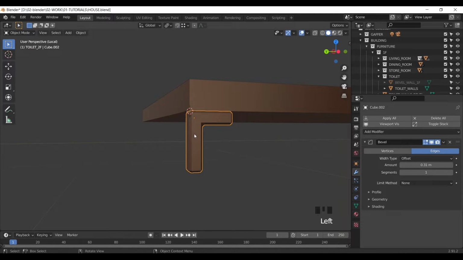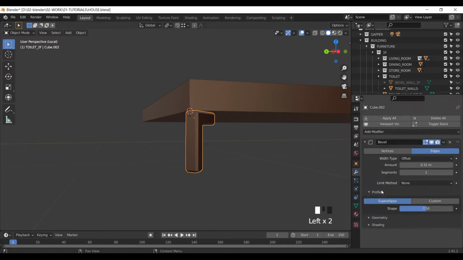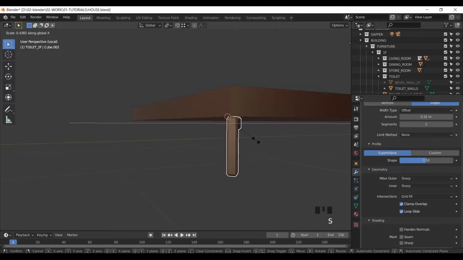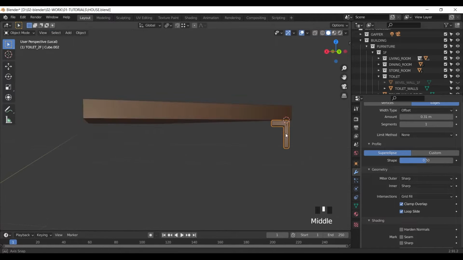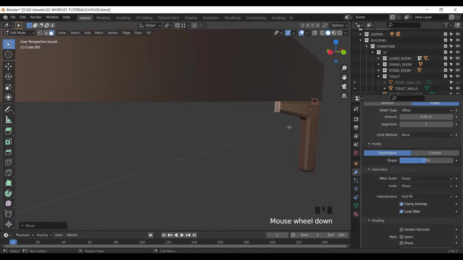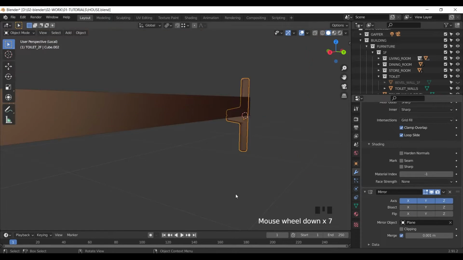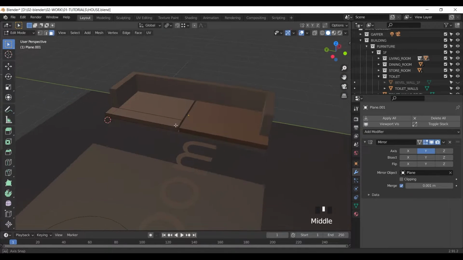Also, we can bevel it by pressing Ctrl B or using the modifier. It's up to you. When you finish it, you can turn the angle of the chair foot. Now we can create the other 3 ones by creating the mirror modifier and pressing X and Y. Now you have 4 feet.